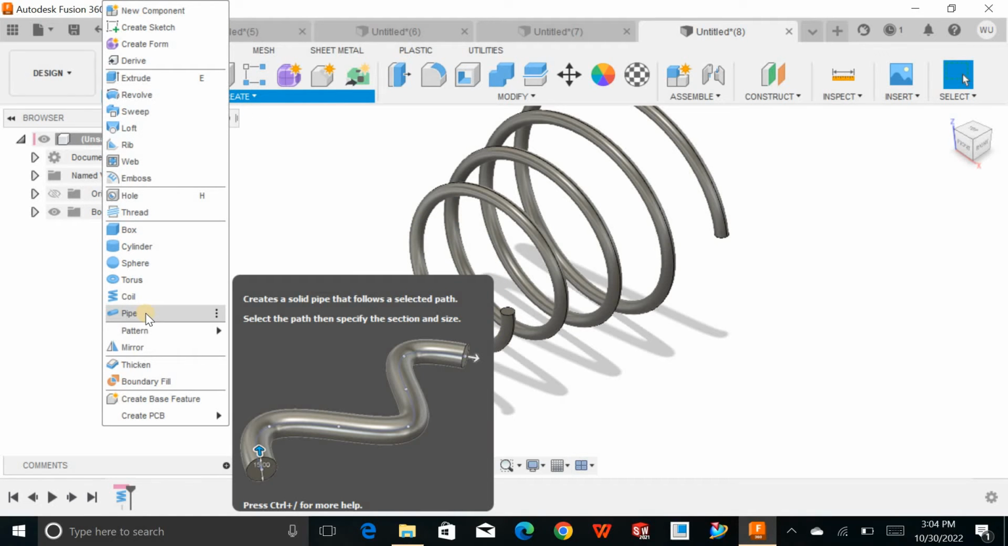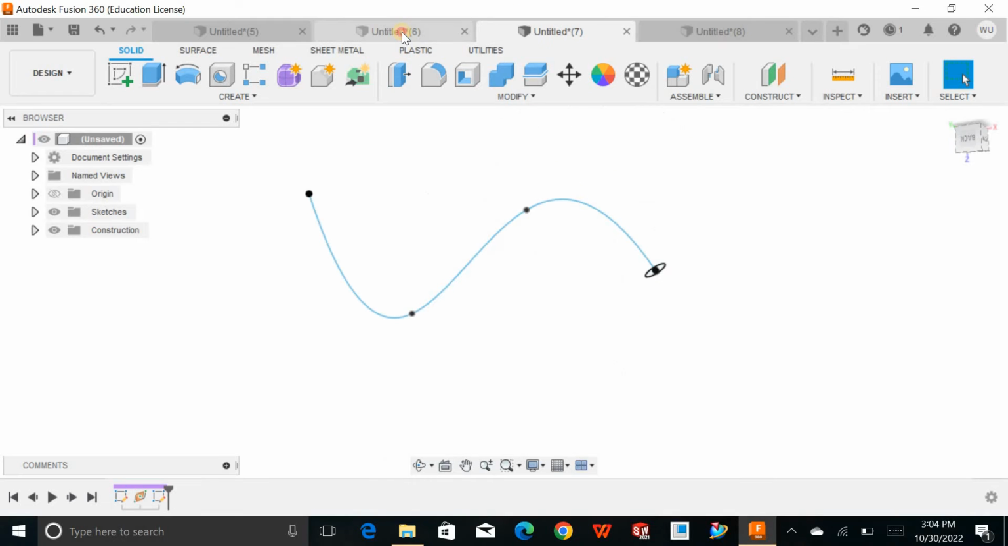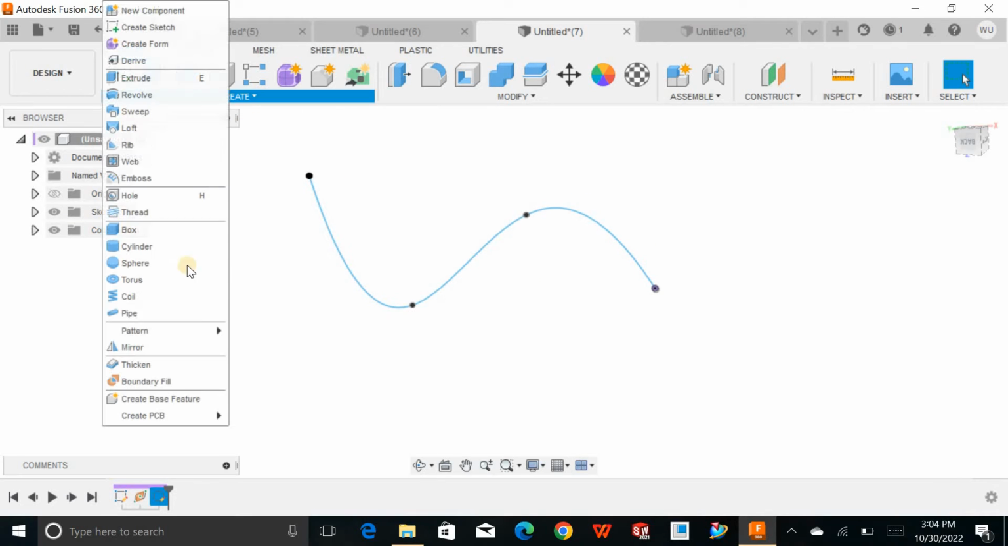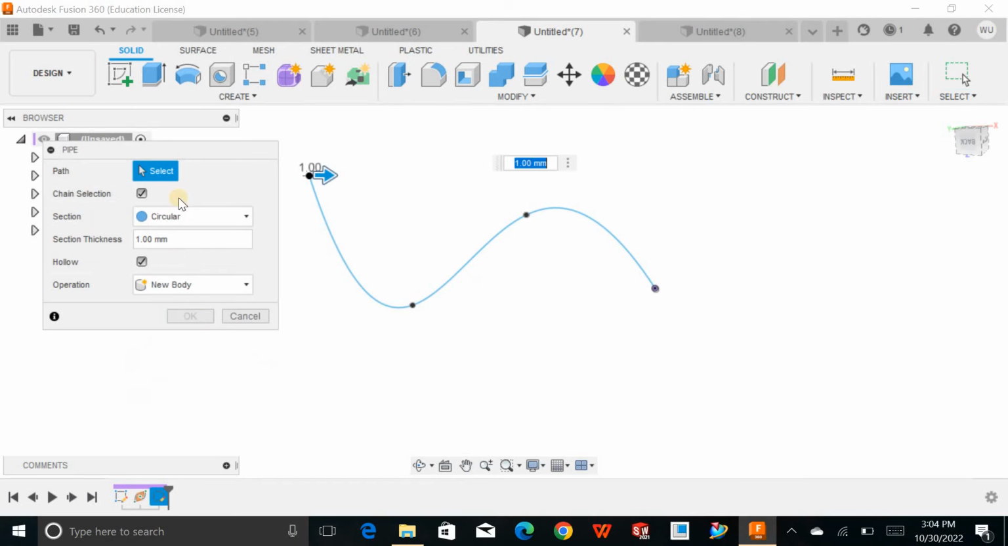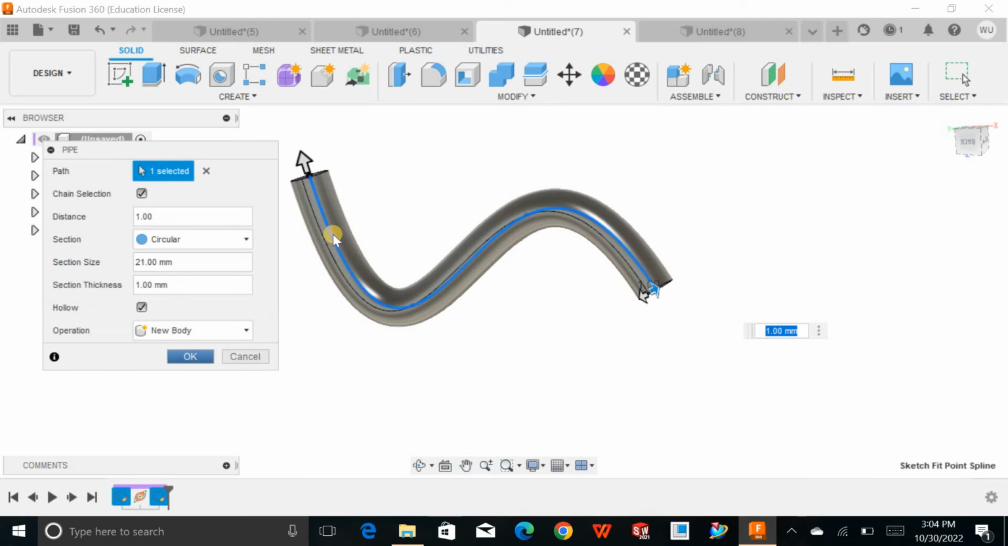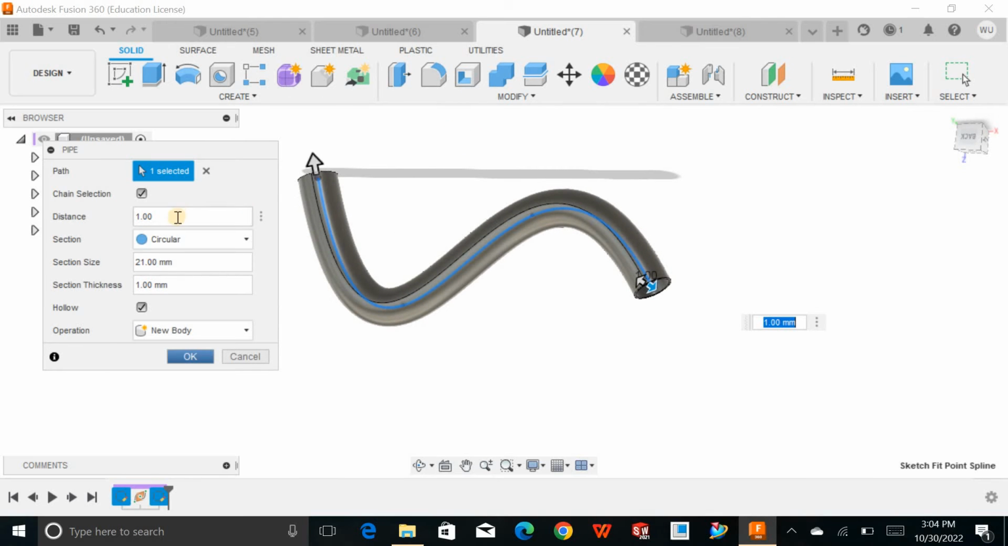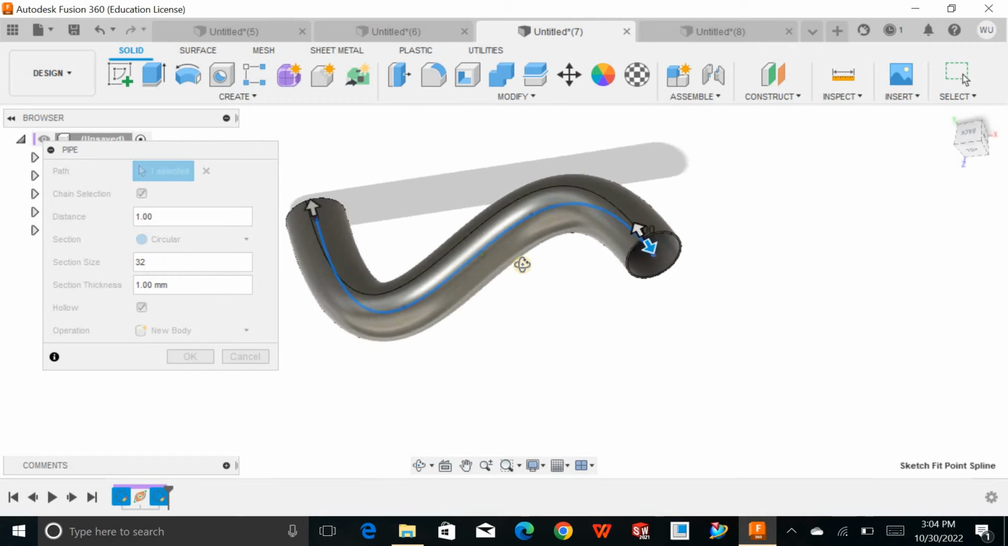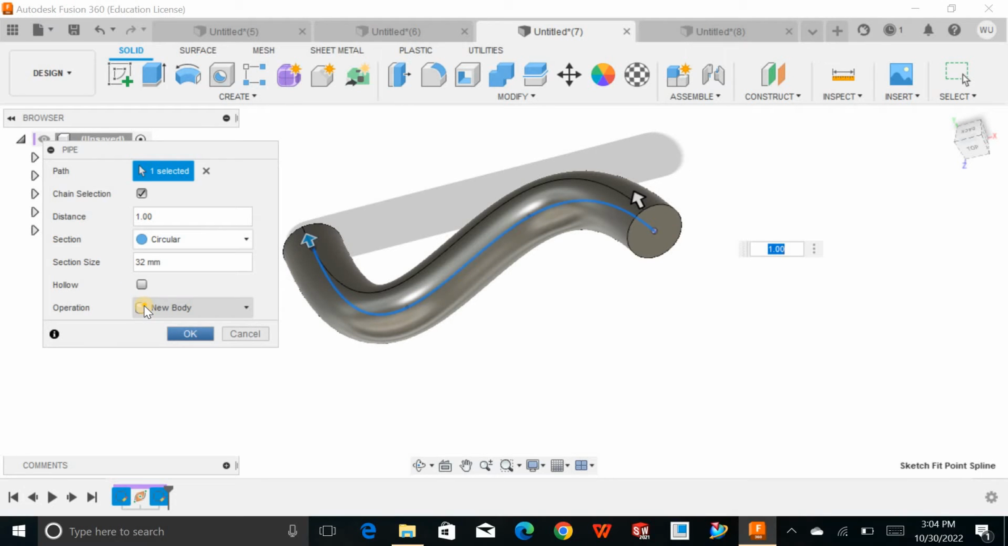Next we have the pipe. For that, let me do one thing. Let me delete this. I will click on the pipe, and the path is this one. See, the distance is 1, section is circular, and section size is 32. You can keep it hollow or solid by defining the wall thickness and say OK.